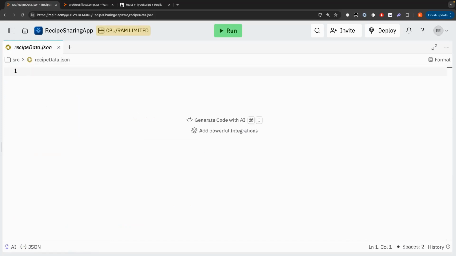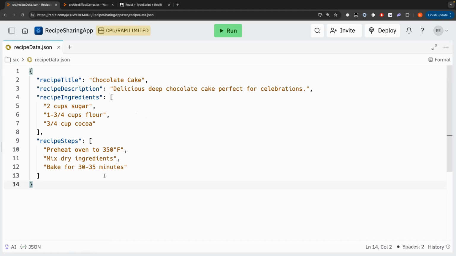Okay, we have our JSON, and then I'm going to copy some code I have written out over here. You can just find this inside the replit. The replit is going to be in the description of the video. Just go over there, copy the replit, copy the recipe data JSON, and then you can use it and make your program.